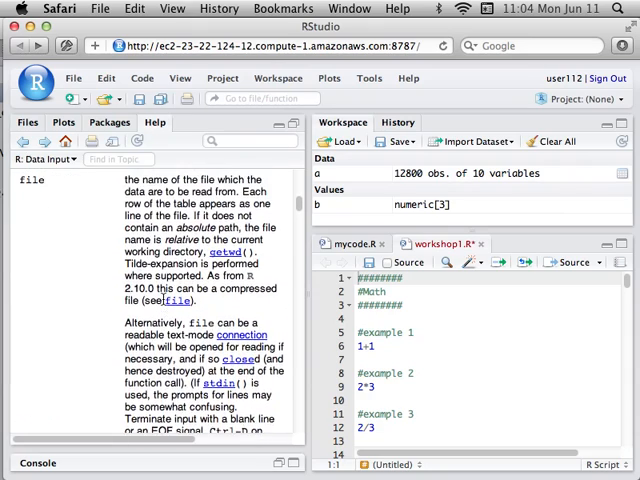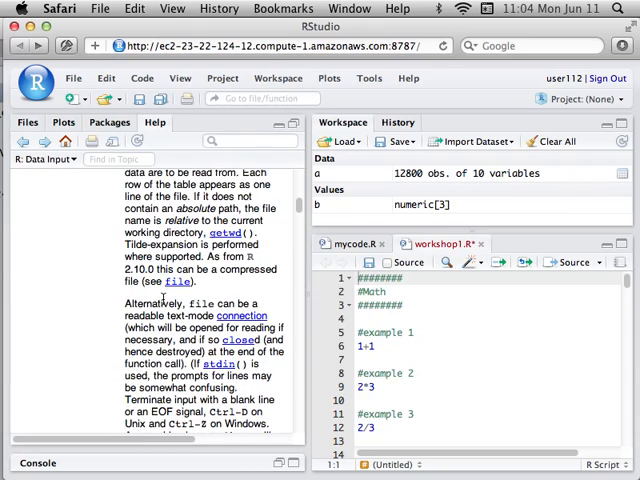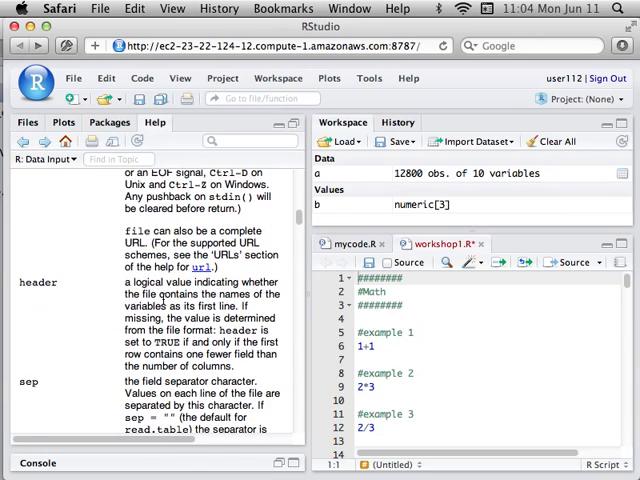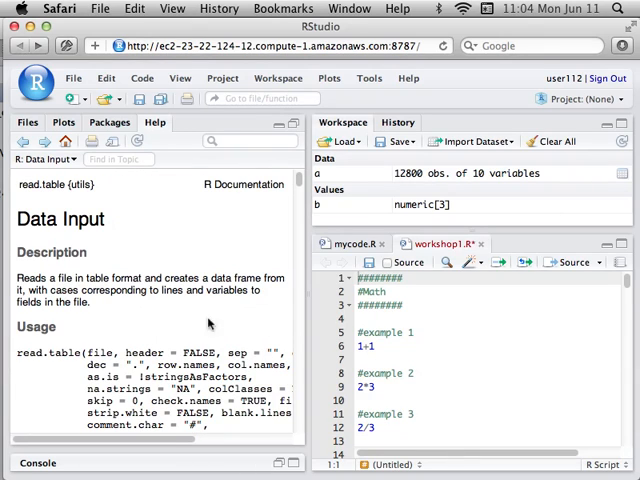So it gives a little description on how to find files and things like that. Here's header. We hadn't described what header was. Header, a logical value indicating whether the file contains the names of the variables as its first lines. So do you have a header row in your data file that tells you the names of the columns that you're going to be reading in? The default value is false.